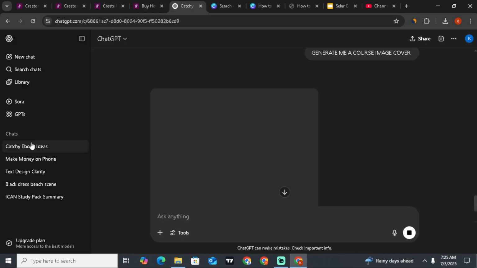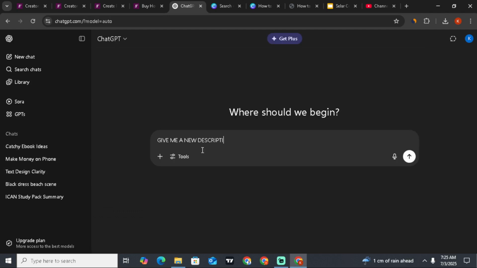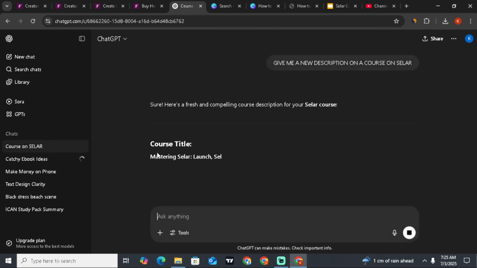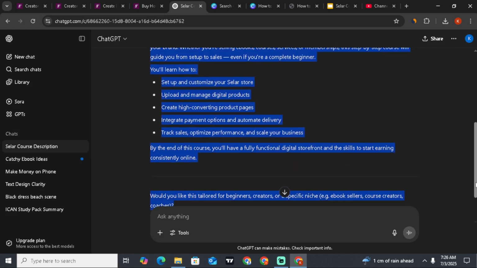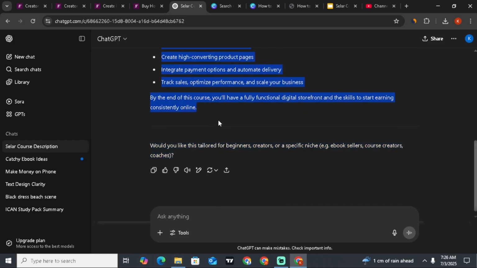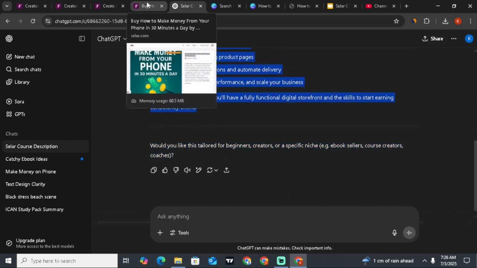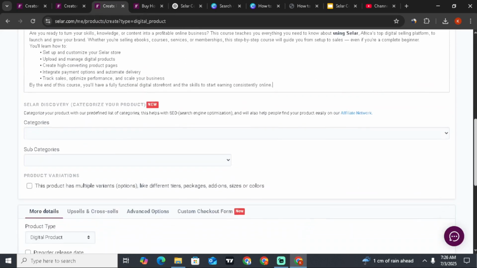You want to go back to ChatGPT. I can switch here. Description on a course on Selar. All right, so as you guys can see, it's giving us a description. So all we just have to do is to read through, and if it's something you're okay with and you'd like to add items, then go ahead in adding it. But let's say we're okay with this particular description. All we have to do is to copy this, so Ctrl C, and then we're going to come back over here again, and then we're going to paste it over here. And now we have our description.